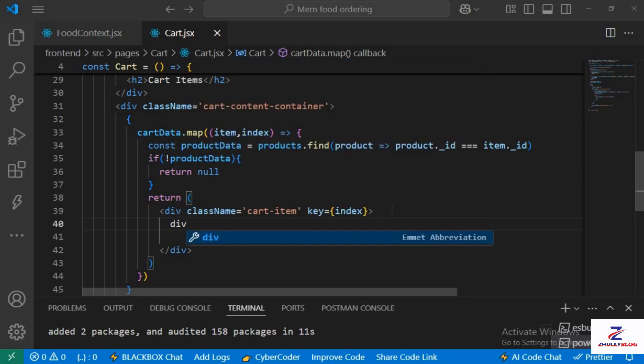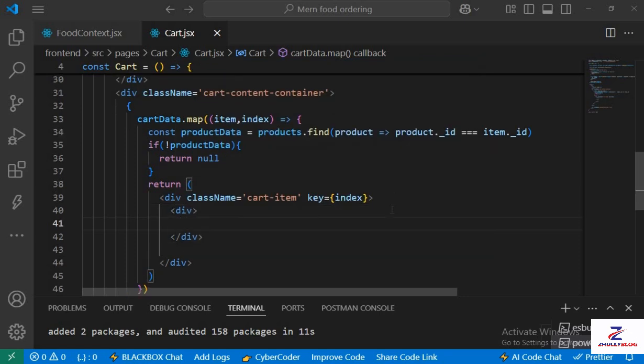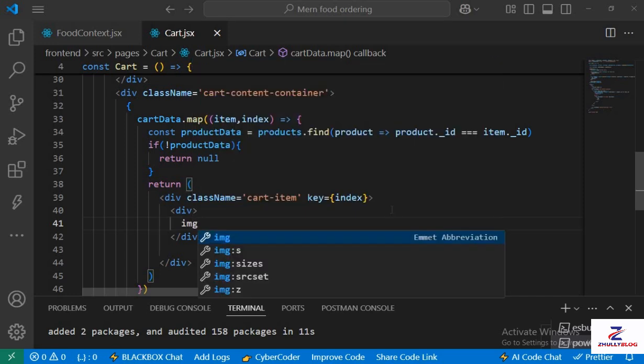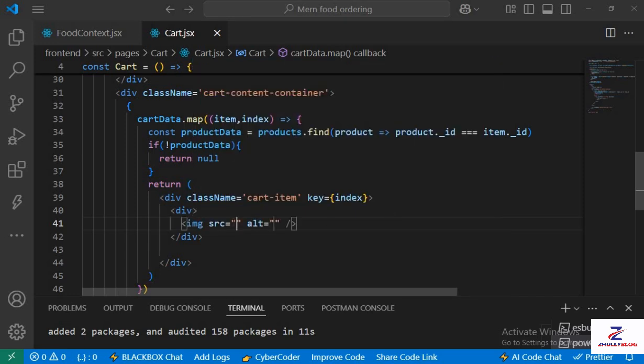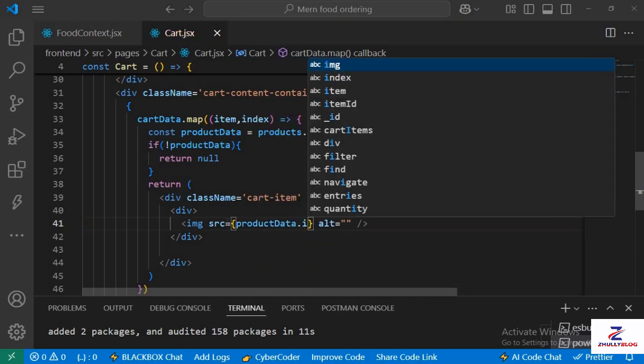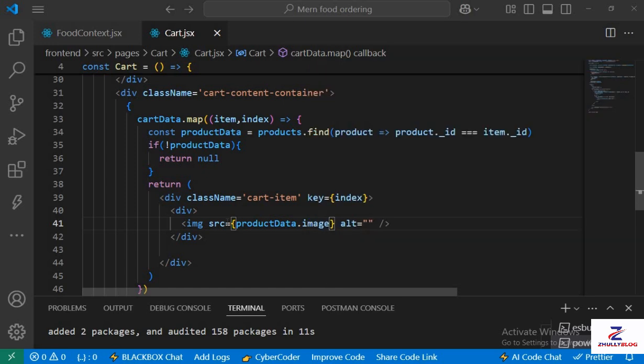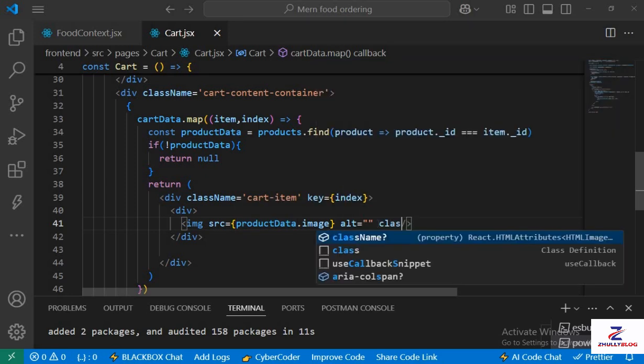Then we'll have another div tag where we're going to have our image. We need the image of the cart item, the item that we're adding to carts. So here, product data dot image, and I'll give it a class name of product cart image.